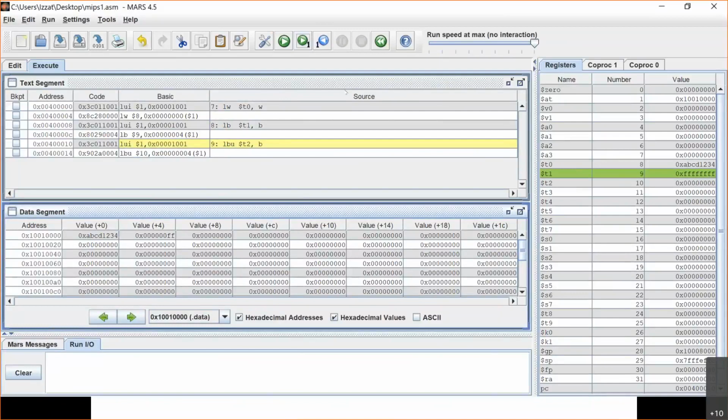And then finally, when I did load byte unsigned, I'm going to treat FF as an unsigned value. So in this case, what happens is I get 000000FF. The reason is that FF was treated as an unsigned value. So when I load an 8-bit unsigned integer into a 32-bit register, I fill in the remaining bits with 0. Okay, any questions about this? Is everything clear?